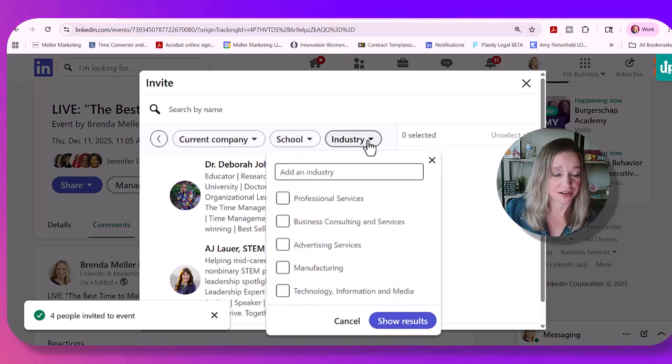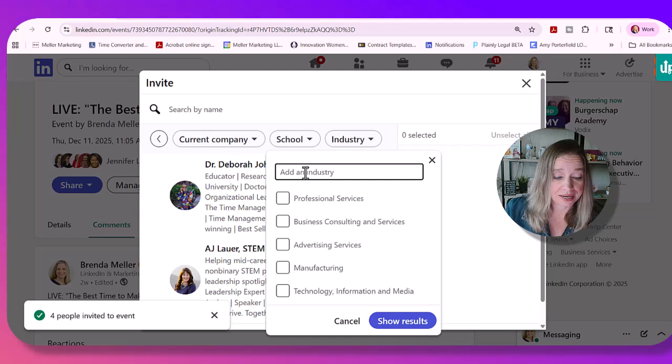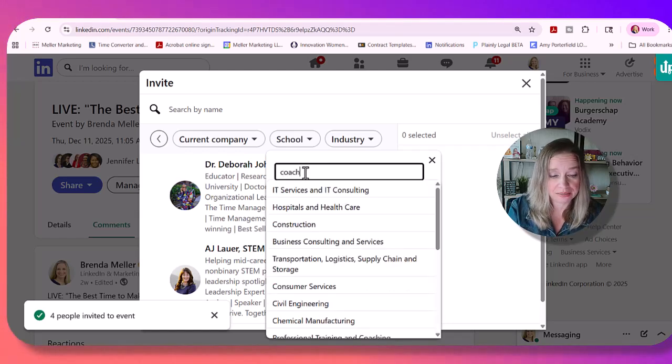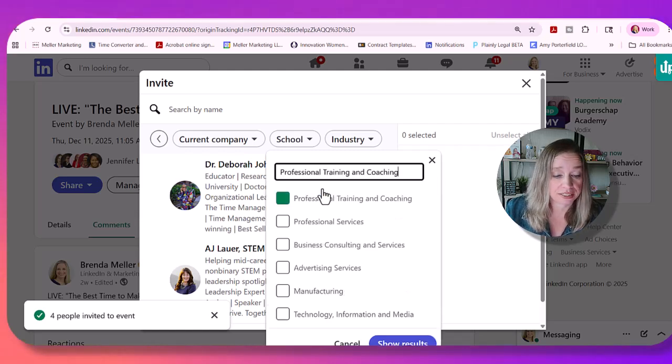So I'm going to toggle open the industry dropdown, and you can see that you can either select from, they usually give you about 5 different industries, or you can type in an industry. So let's say I'm focusing on people who are working in coaching. I'm going to just type in a portion of that keyword, and I see professional training and coaching is popping up as one of those options. And then I can click on show results.